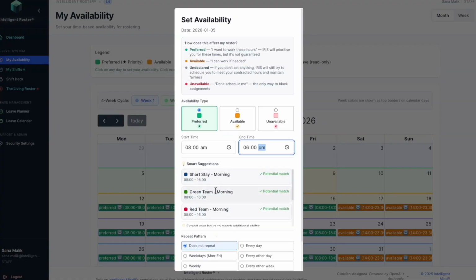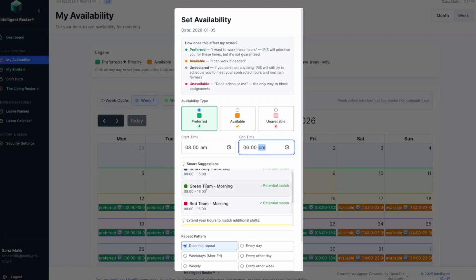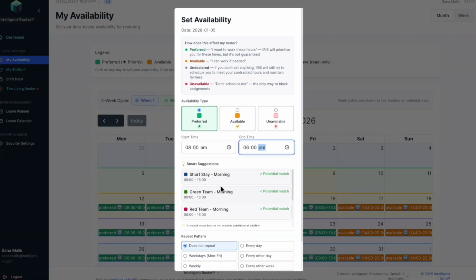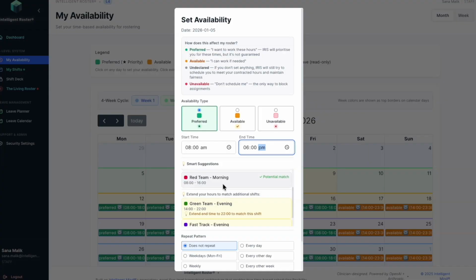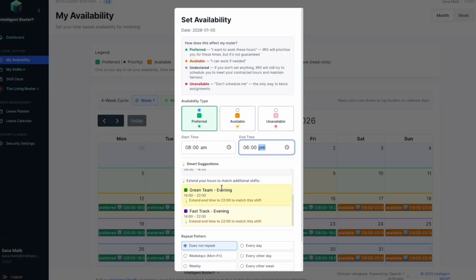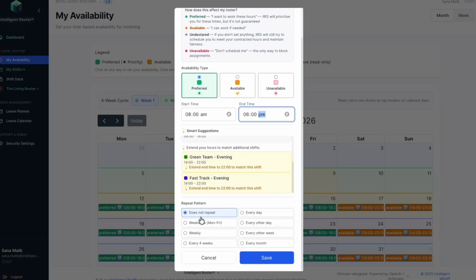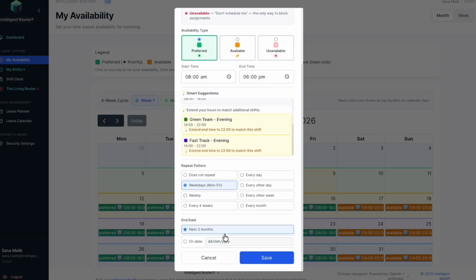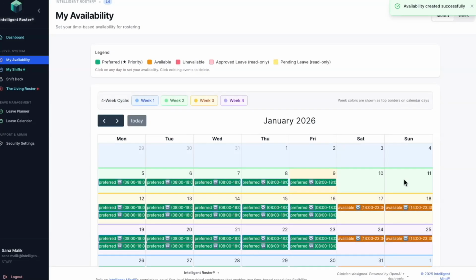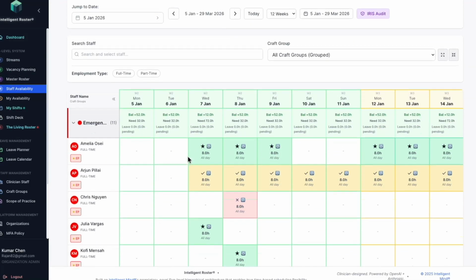Staff can enter availability that is useful to the department. No, I'll just tick everything and hope. Set the repeating pattern, same as any calendar app that they already use too. They can tell us preference, availability, and unavailability. From the admin side, you can now see everyone's availability at a glance.